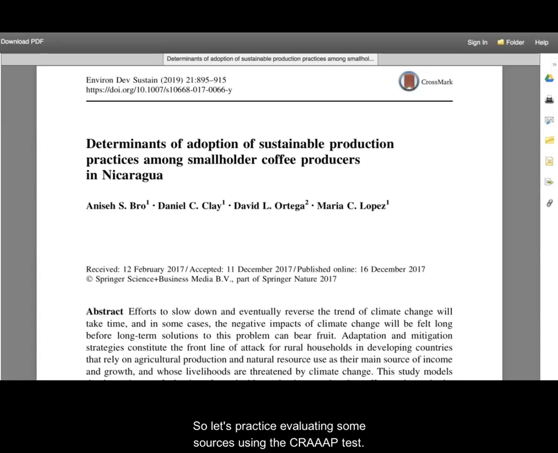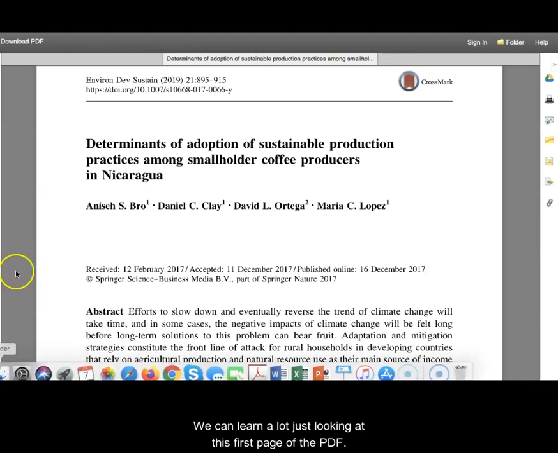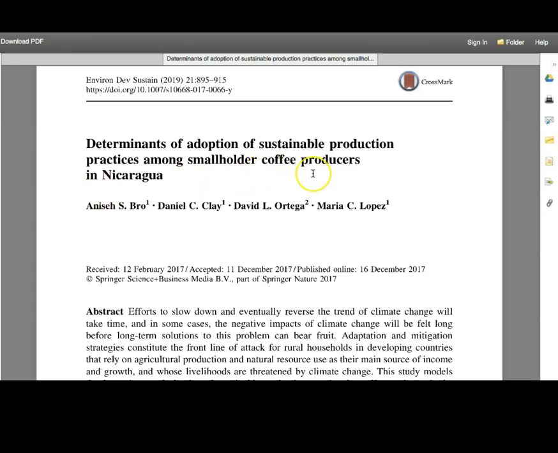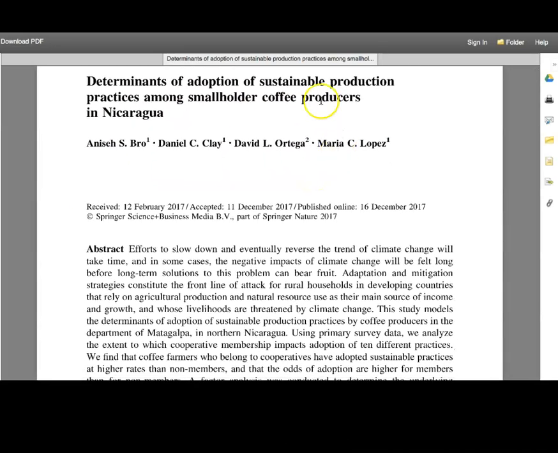So let's practice evaluating some sources using the CRAAAP test. First of all, this is a scholarly source that I found using OneSearch through the BSU library website. We can learn a lot just looking at this first page of the PDF. As we scroll down, we can look at the title, Determinants of Adoption of Sustainable Production Practices Among Smallholder Coffee Producers in Nicaragua. Obviously, this is not for a general audience.